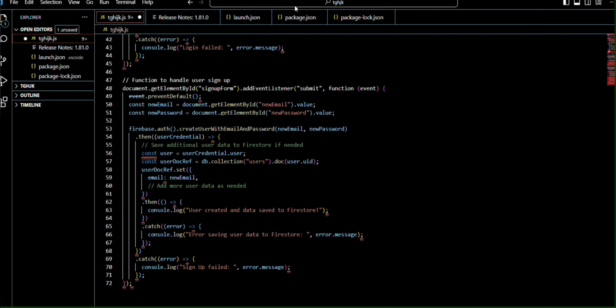It logs a message to the console and proceeds to save the additional user data to the Firestore. This user data is saved under the users collection in the Firestore. A new document is created with the user's unique ID, UID, as the document ID. In this example, we only save the user email, but you can add more data as needed.